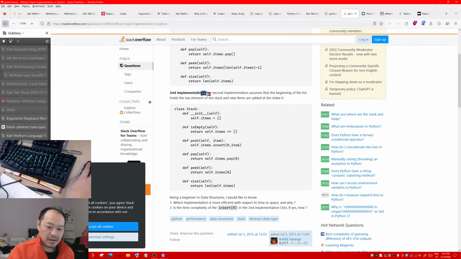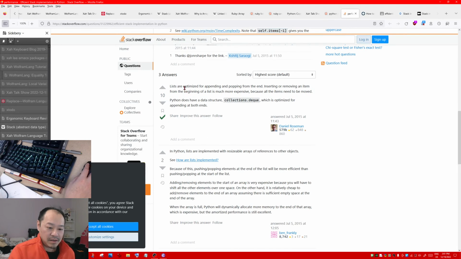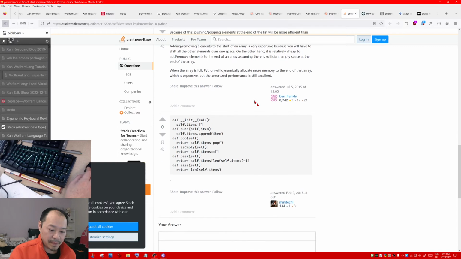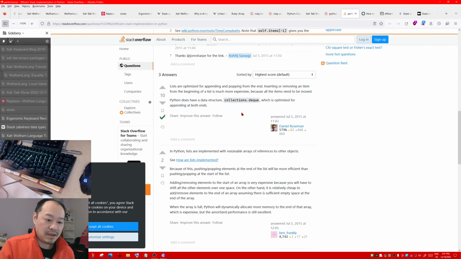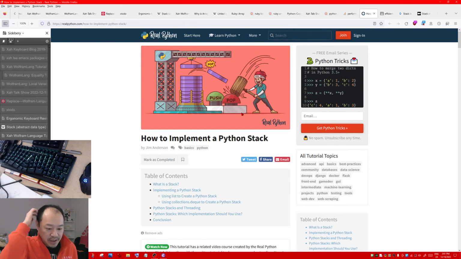The second implementation assumes that the beginning of the list holds the top, okay? Yeah, it's just a wrapper, so it's no good. You see, it says lists are optimized for appending and popping from the end. Inserting or removing an item from the beginning of a list is much more expensive, because Python does have a data structure, collections deque. Okay, that's not what we want, they are just talking about which side is more efficient to add. It doesn't actually touch on the nesting data structure. So I doubt you will find the answer online.